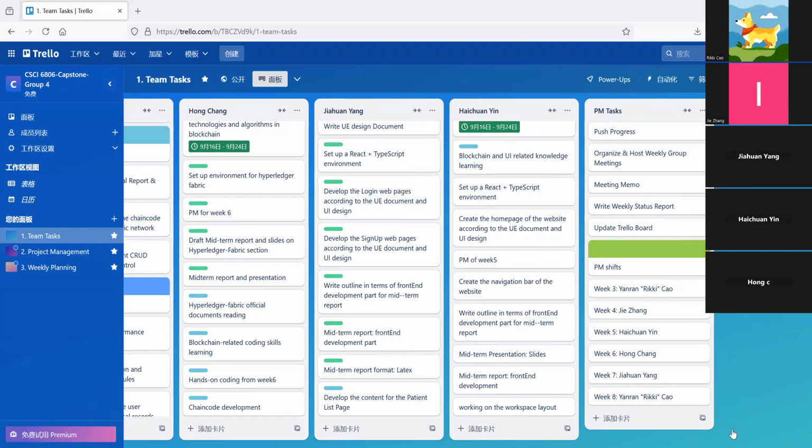Now over to Haichuan. Could you fill us in on your progress? Okay, last week we completed the midterm report and the midterm presentation. We have already finished developing the homepage of the MediTracker website according to the UI document. We have also added login and registration functions. Now I continue working on the front-end development.